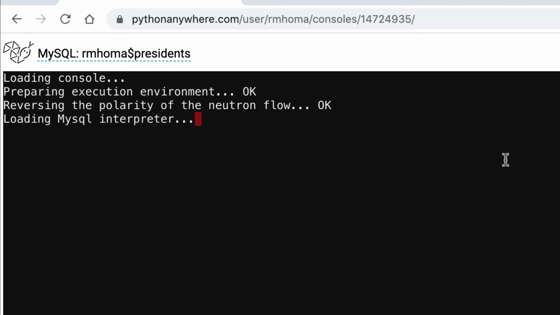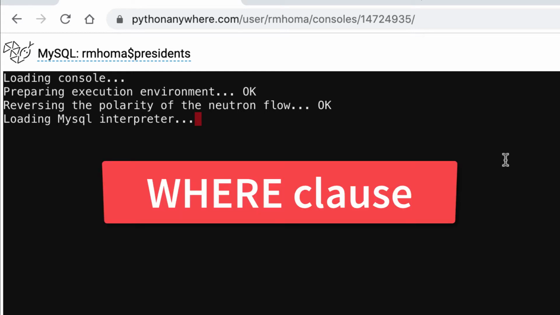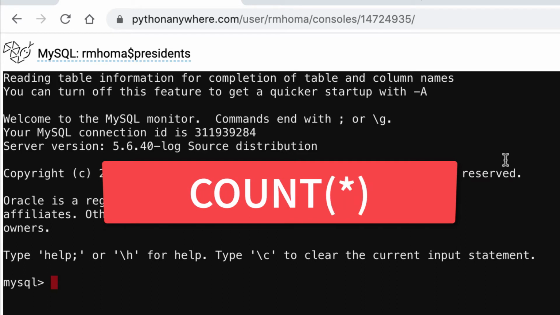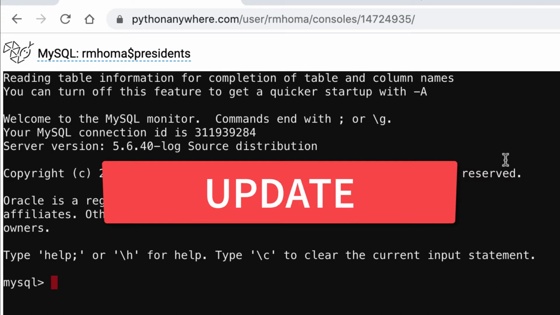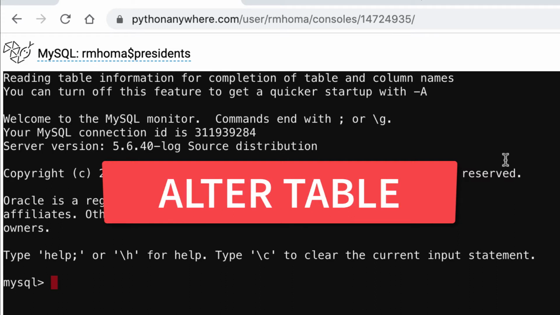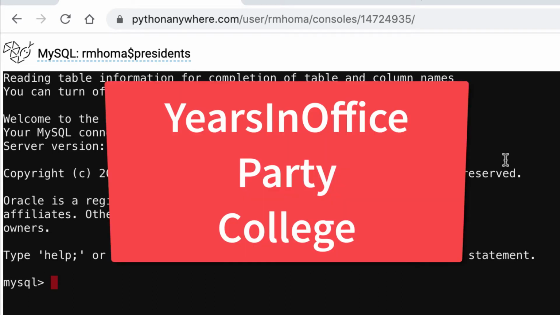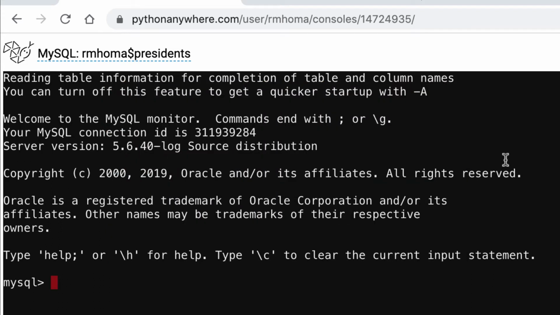So what we're going to do right now is we're going to focus on the where clause a little bit. We're going to use the group by. We're also going to use a count function, and we're going to update a record, and we're going to alter our column name in the table. So we're going to do a couple things here. And we're going to be focusing on the years in office, the party, and the college of the presidents, and just run some different queries on those topics as we get used to working in SQL and PythonAnywhere a little more.